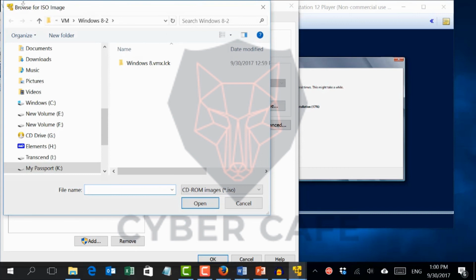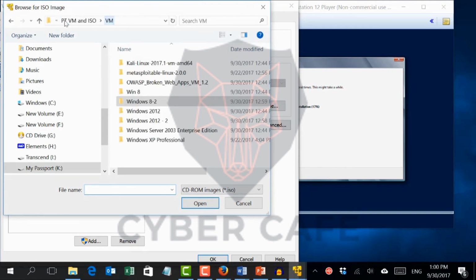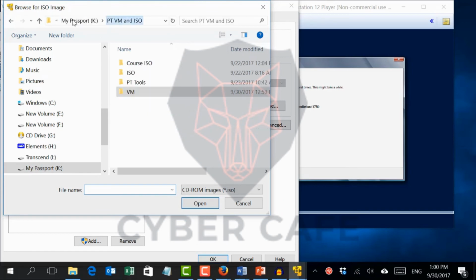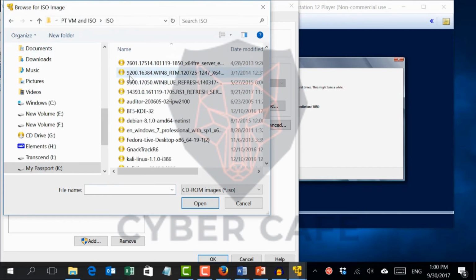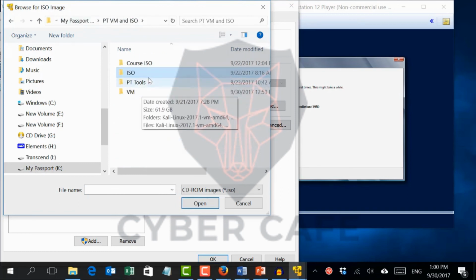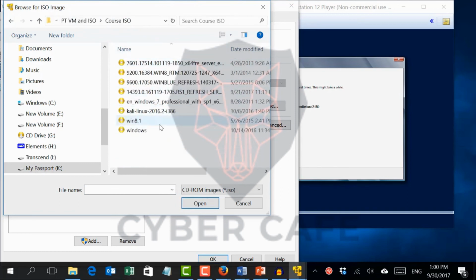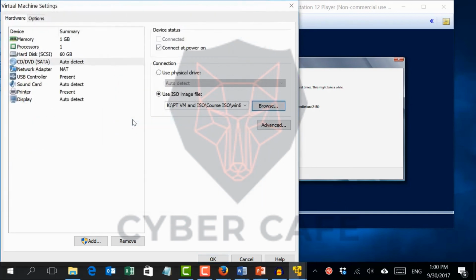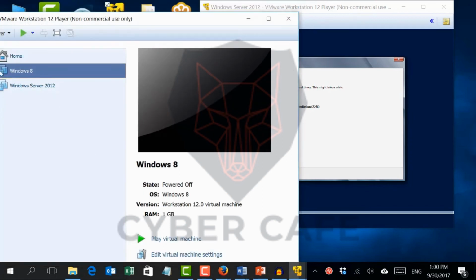that I saved on my virtual machine that includes Windows 8. So here, sorry, it's not this one. We have Windows 8. Here you go. And click on OK and start your virtual machine. So you're going to have two virtual machines installing their operating systems at the same time.